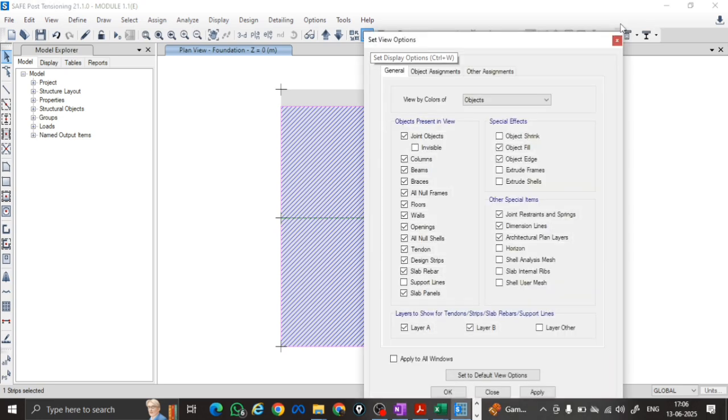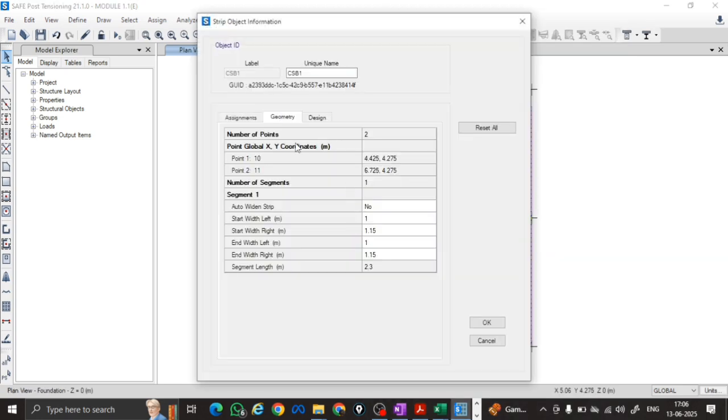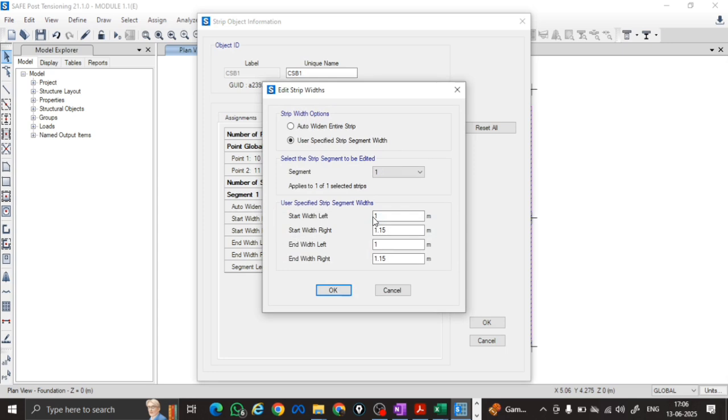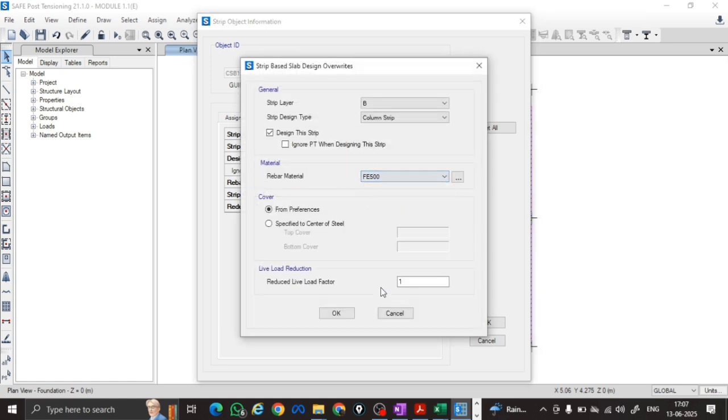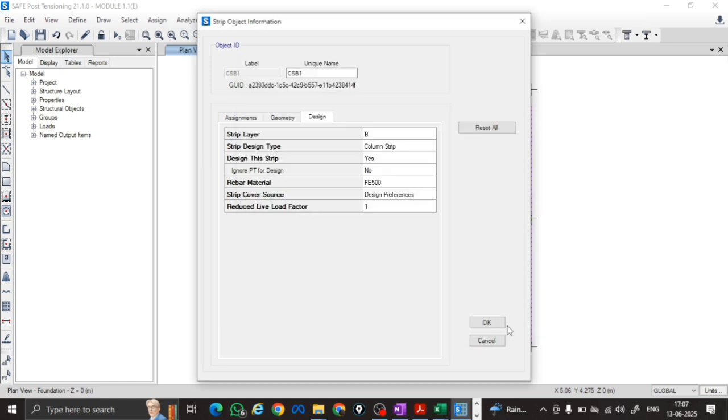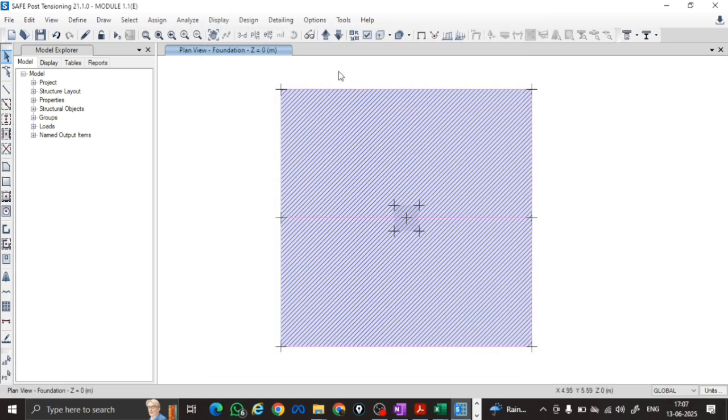Okay, so what I will do, I will click on this and right click, and here I will enter 1.15. Here also 1.15. Click OK, and here I have to change this one also. Here it is rebar material, we have to choose FE 500. Okay. Now you got this strip.